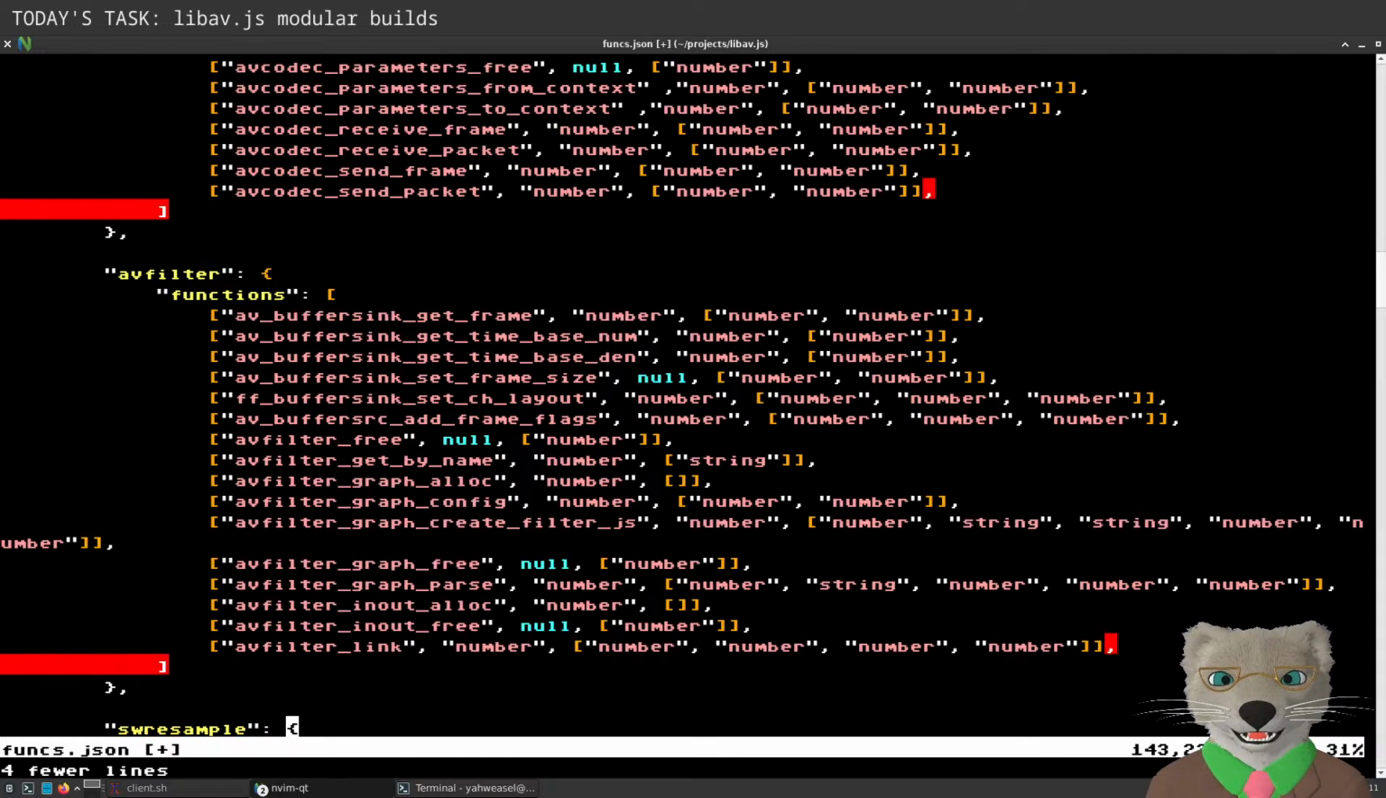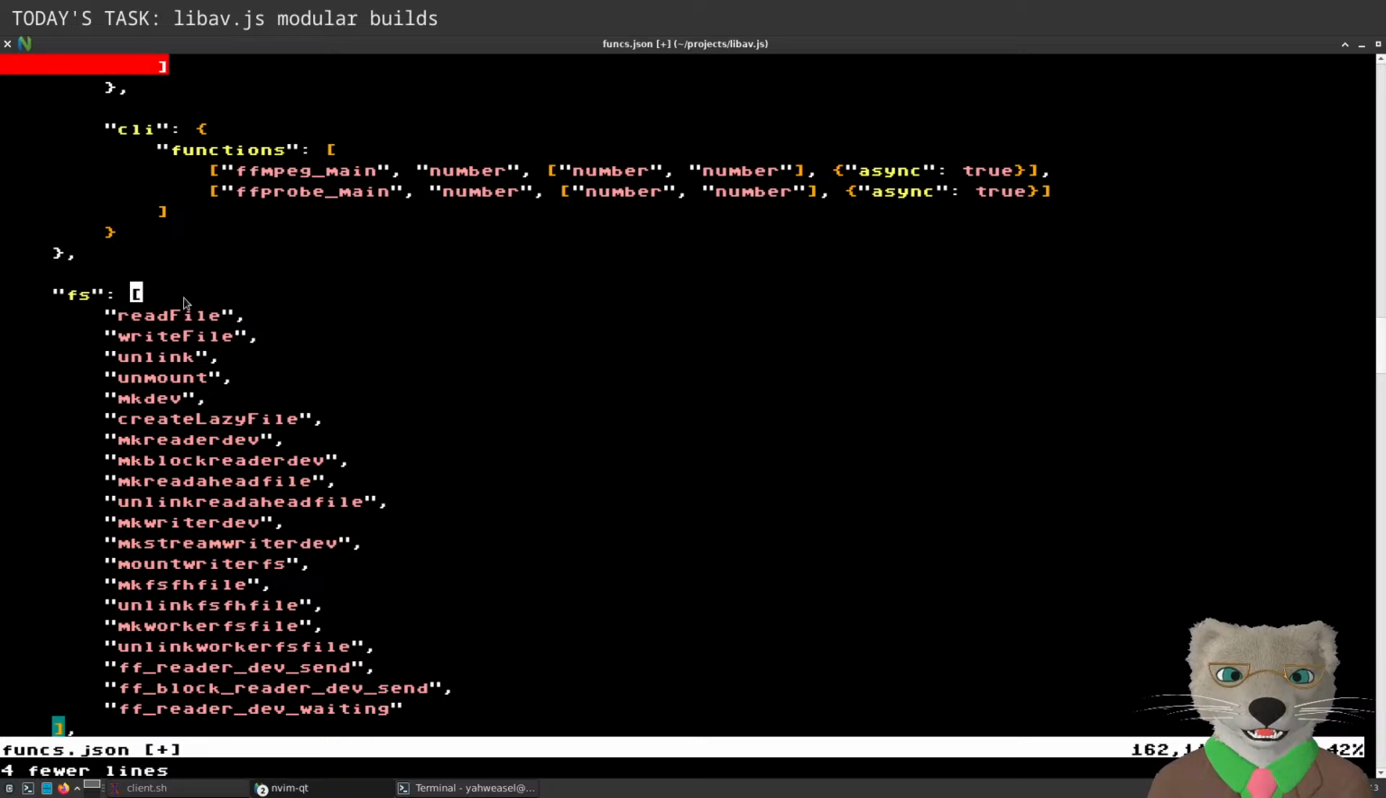Okay, now I think that my logic is that all of the FS stuff belongs under AV format, because even though it's not technically part of the formatting, only AV format can access files. Everything else just uses memory buffers. Yes, that much is true.